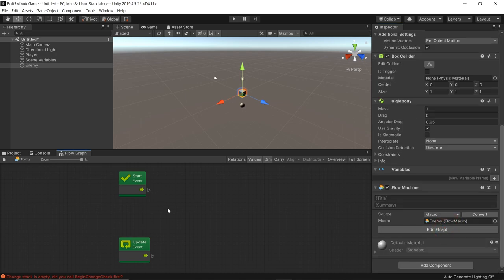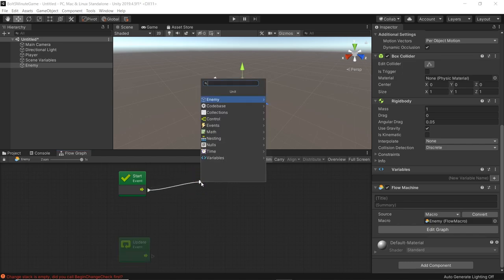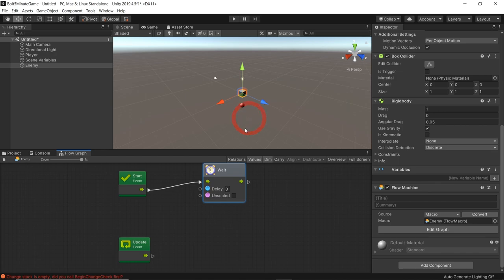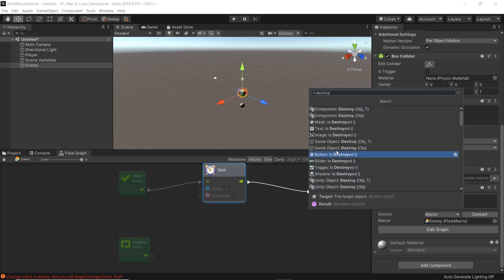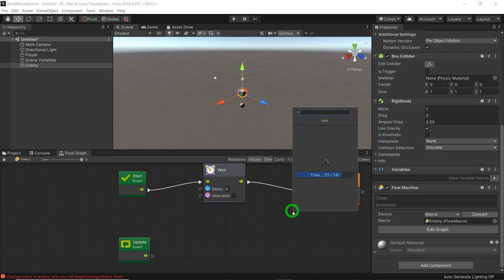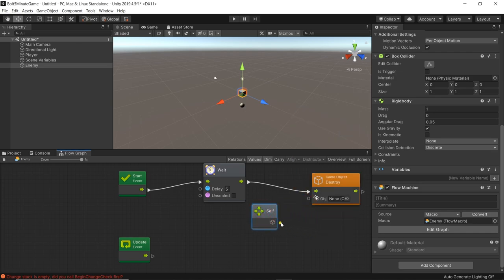Okay, we got a new flow graph here for our enemy. So let's drag this arrow over here and let's type in wait 4 seconds. And then let's do the delay as 5 and then do another arrow. And then let's do destroy. Do game object, and then remember we got to do self. So you can select it there and then connect it. All right, after 5 seconds, it will destroy itself.